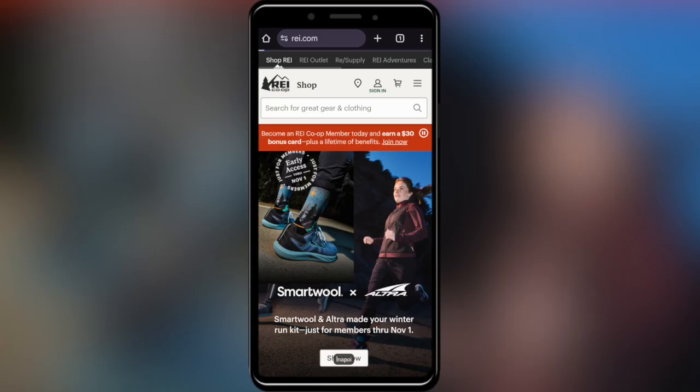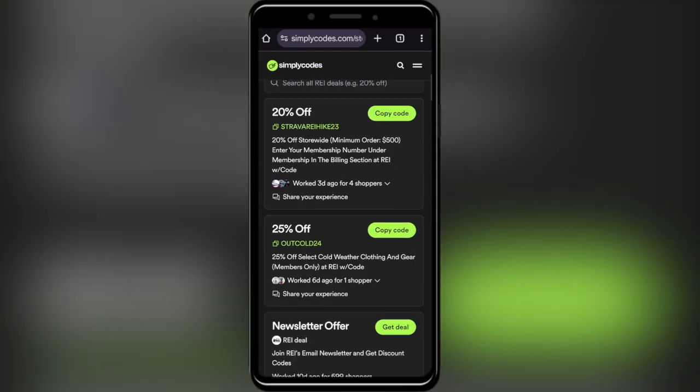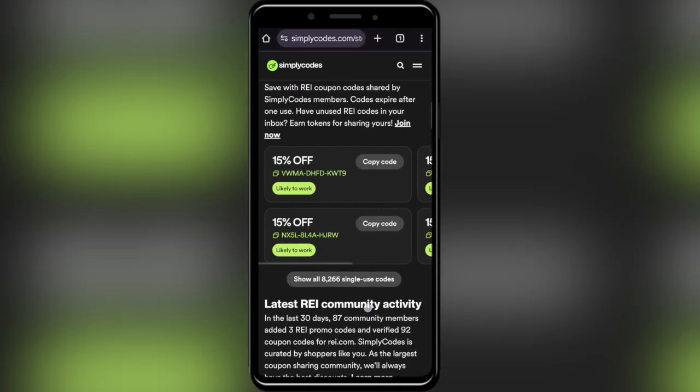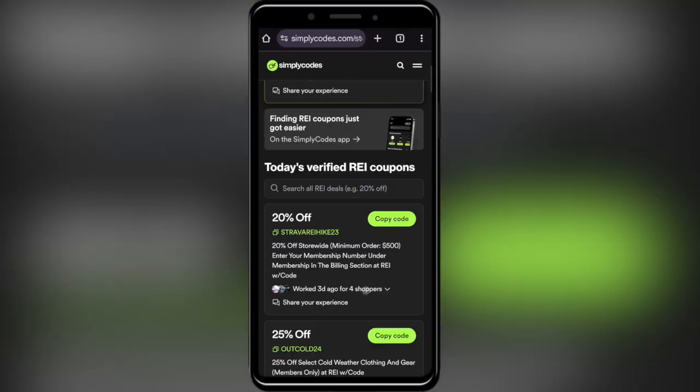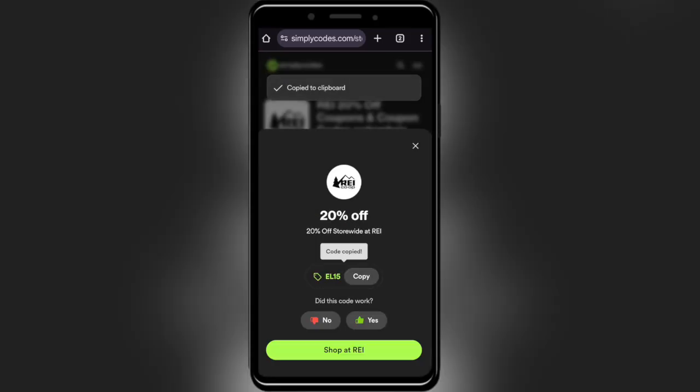Also, if you go back to your main search right here and scroll down a little bit, you will find this website which is called simplycodes.com, which also has some promo codes right here that we can use, as you can see. And we also have this today's best deal, which is a 20% discount. So if you want to get this discount, simply tap on copy code right here, and this is the promo code. You can tap right here to copy the promo code, and you can use this one on your next purchase to get the 20% discount.